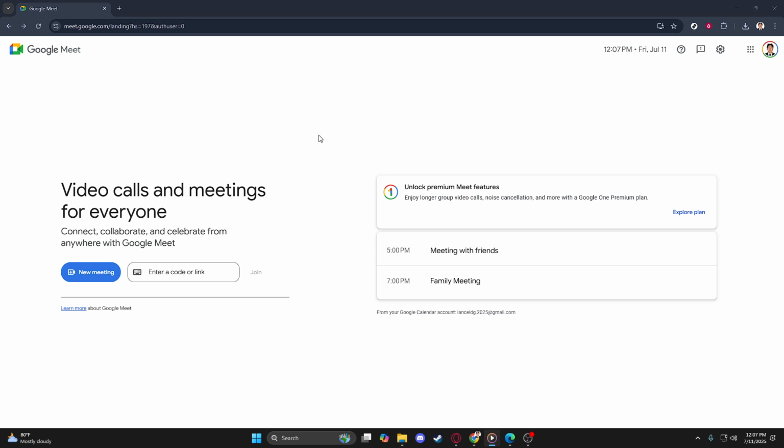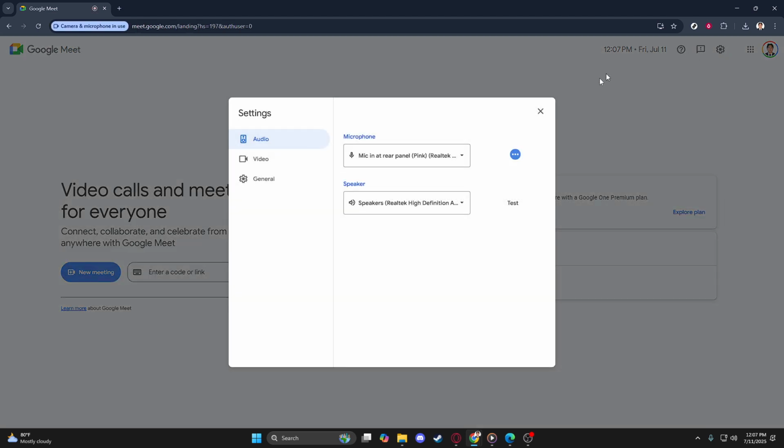On the upper right of your screen, you'll notice a settings icon, which usually looks like a little gear. Go ahead and click on that gear icon. This will open up the settings menu where you'll be able to configure your audio and video setup. It's crucial. Doing this in advance will save you from potential technical difficulties when you're in the middle of an important video call or virtual event.